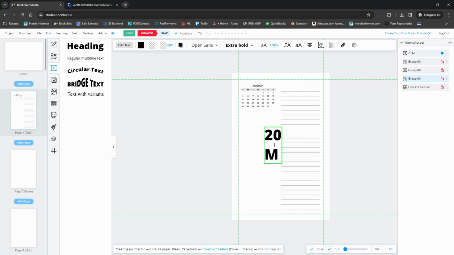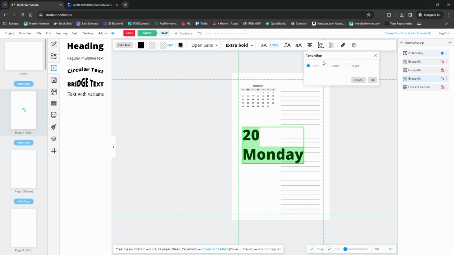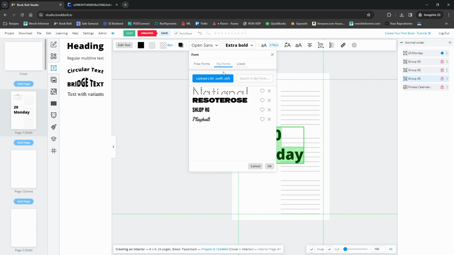I'm going to enter in a new line, Monday. That clearly doesn't look very good, right? So we're going to highlight it. We're going to come to the top menu. We're going to center it. Click OK. I probably want to select a different font. So I'm not going to do this for real. It would take way too long, but I'm just going to select one of the fonts I have uploaded here.